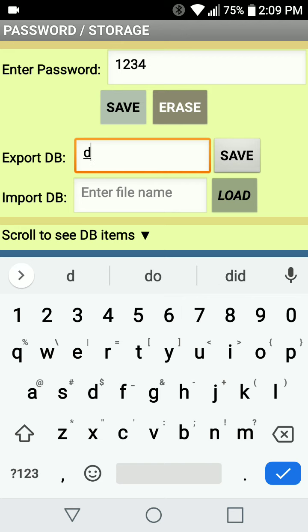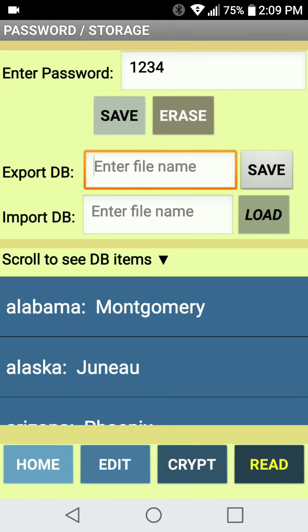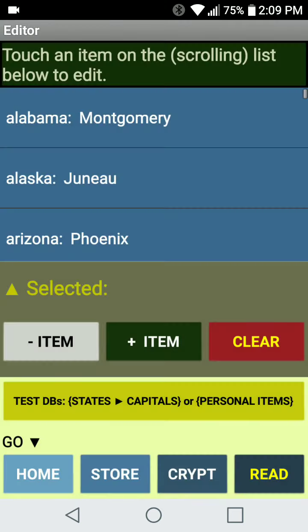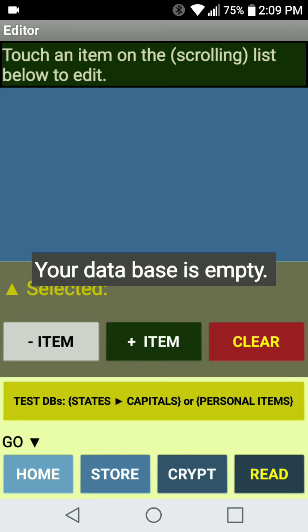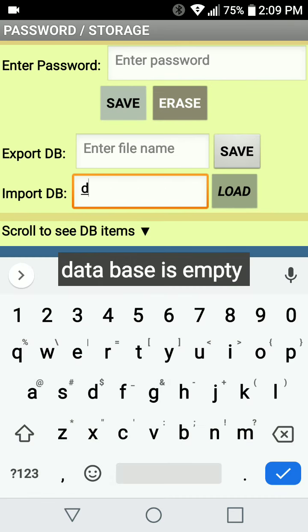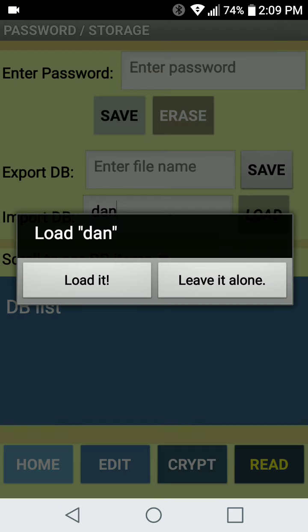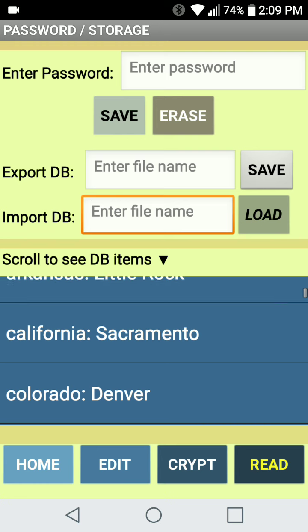If I want to export a file to the download app in my device, I can give it a name. I'll call it Dan, and we'll save that. Now let's see how it works. If I go to edit it and clear the database, you don't have to do this. It will replace it, but just to show you, I'm clearing it back to storage, import Dan, and there's our database again.